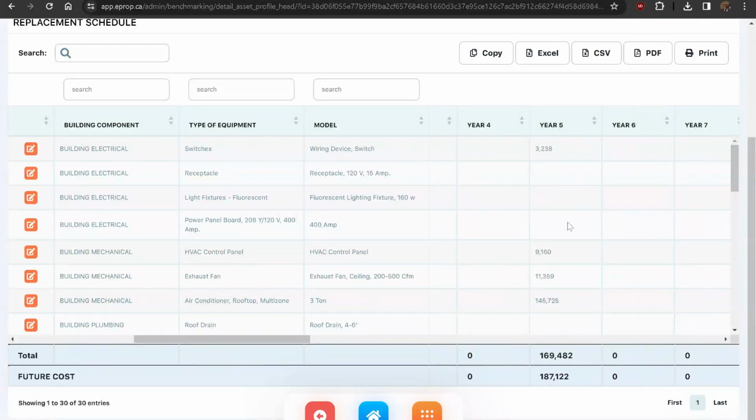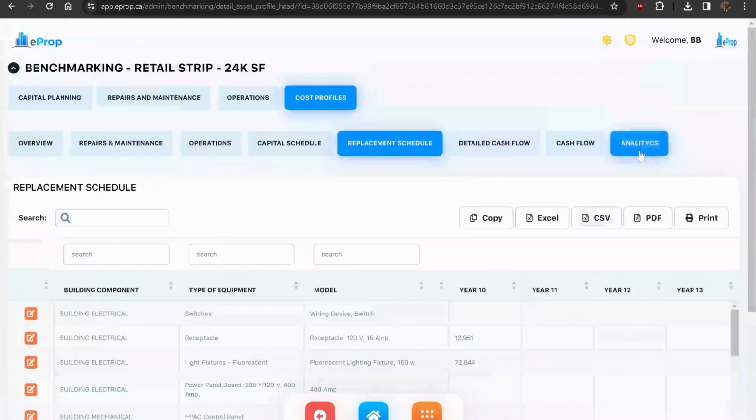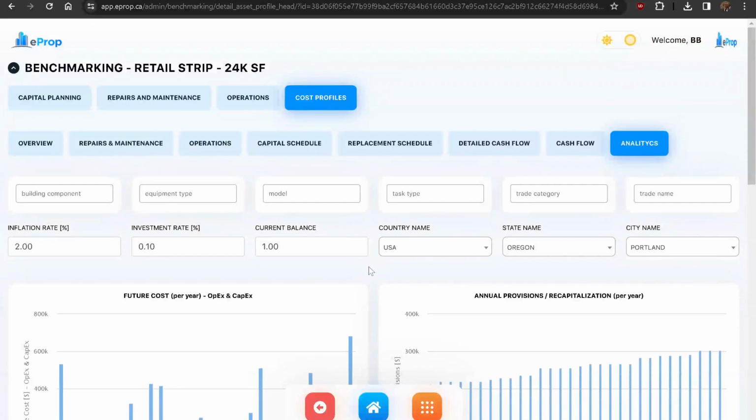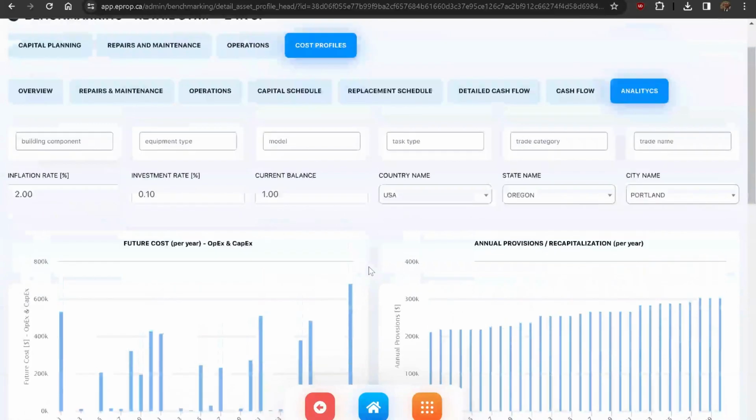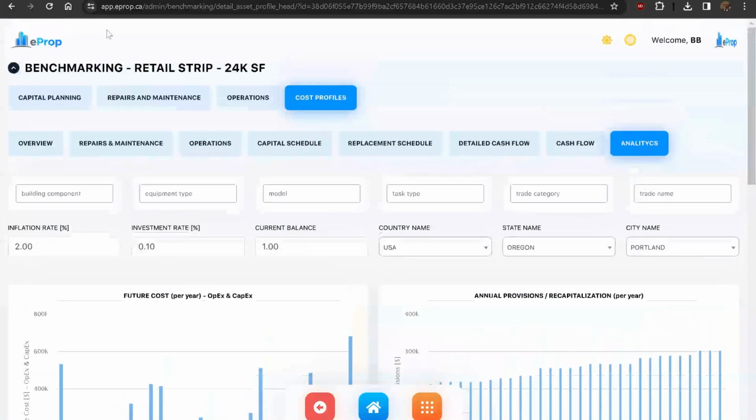We see that in year 5 we have to spend $169,000. Based on inflation, it's going to be $187,000. By quickly just making some assumptions, anyone can run different what-if scenarios and benchmark their own properties against our benchmark, or they can use this tool for underwriting purposes.